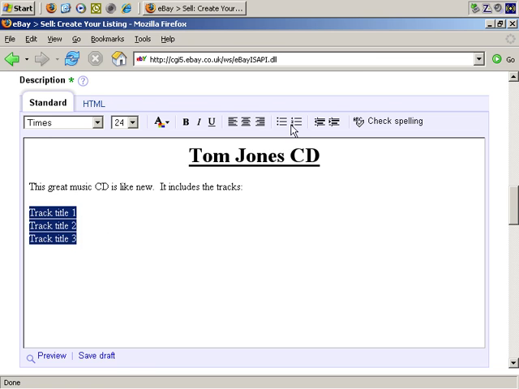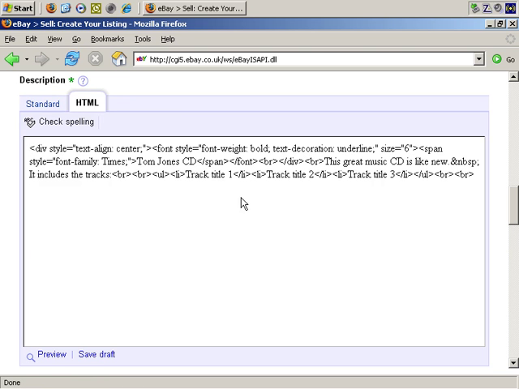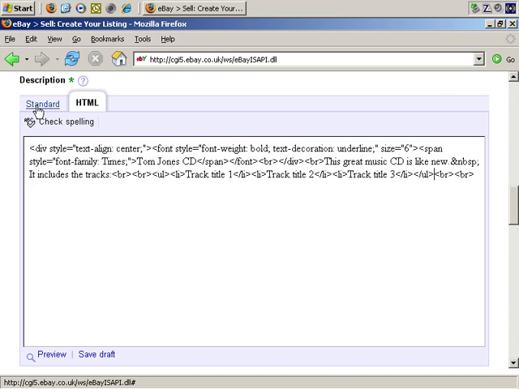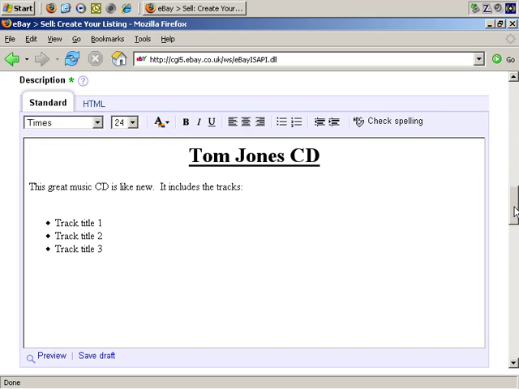Then if you select these and put them in bullets, you can see how it's coming together. If it interests you to see it in HTML view, you can see the HTML code that makes up what we just created. However, if we just go back to standard view, that's how it looks. So let's move on.